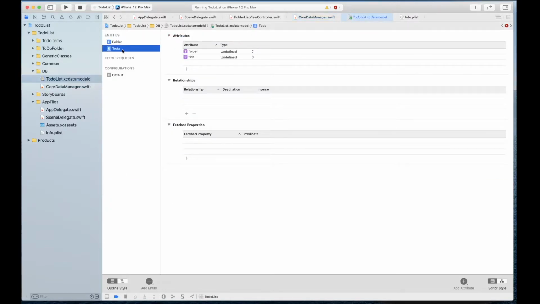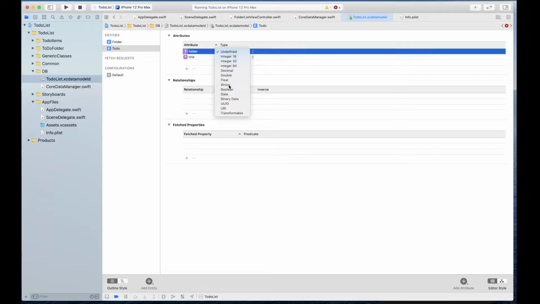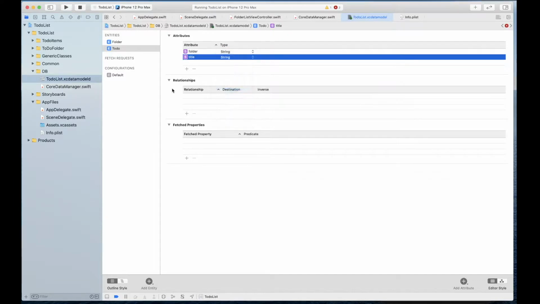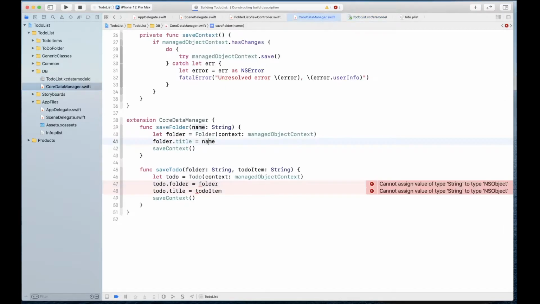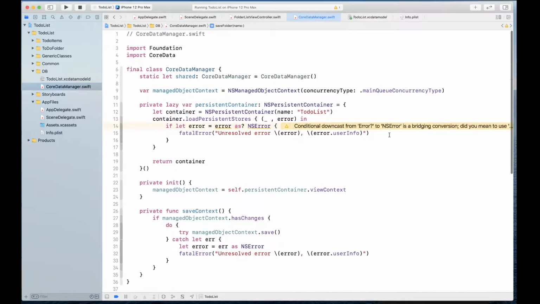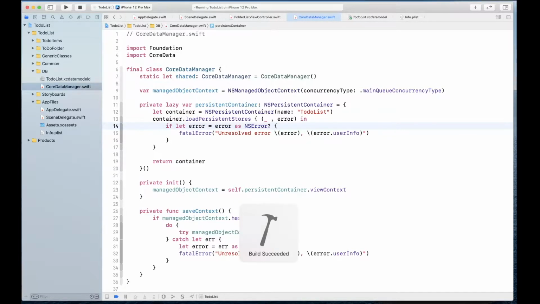We should have given it a string type. So I'm going to simply change that type and go ahead and build. Okay, so all the errors are gone. Conditional. Okay. All right, so let's remove this warning. Do this. Okay, let's go ahead and build that again. All the warnings are gone, no error. Okay, cool. So our CoreDataManager is ready.